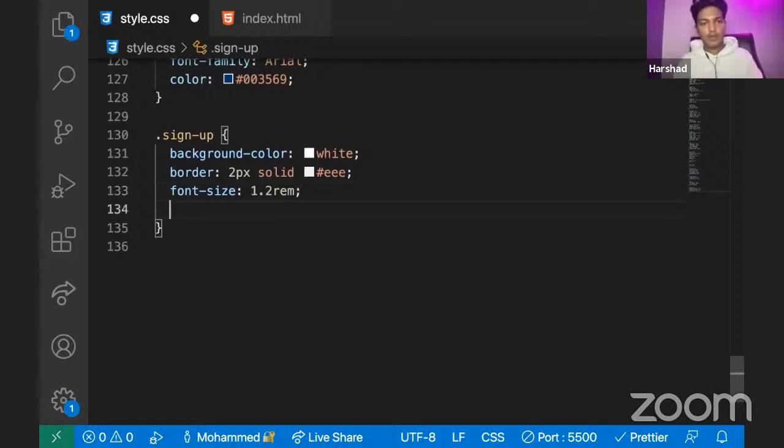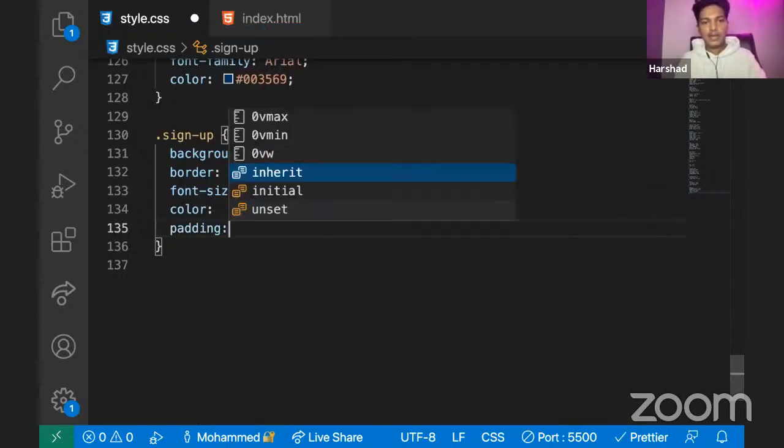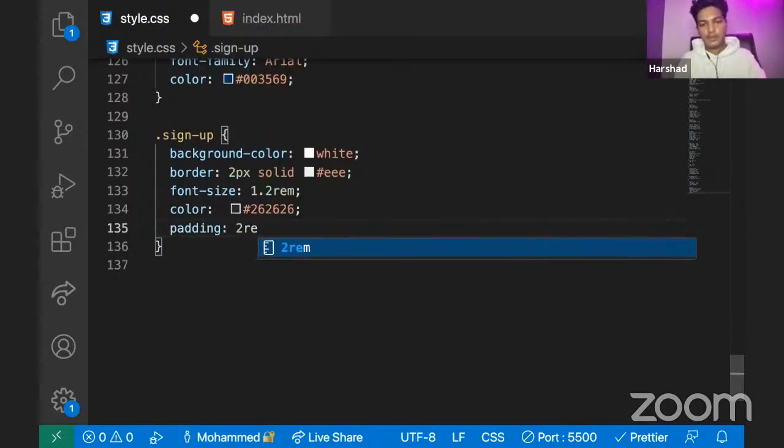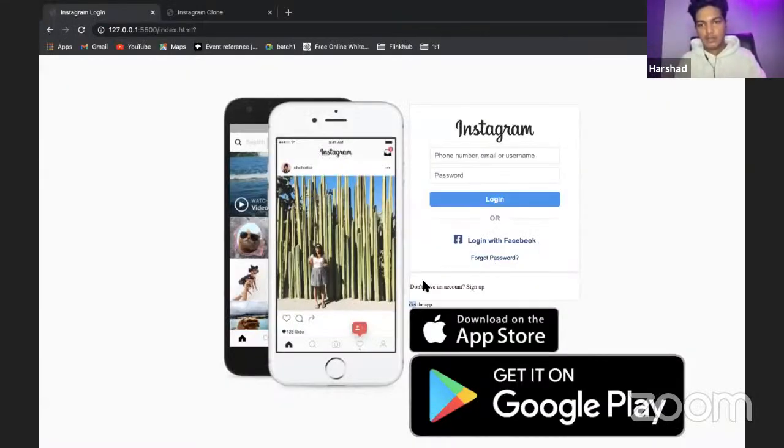So I can say font size, make it 1.2, and then the color should be changed, right? So color, let me just copy the font. Okay, color, and then give it as this. And what I can have is padding, maybe I can have it at the top and 0. That is enough. Okay, cool.